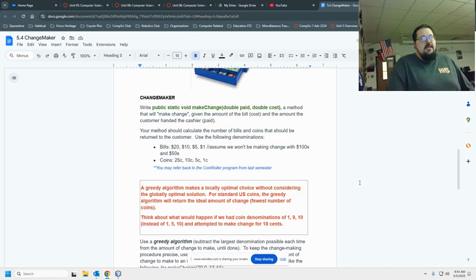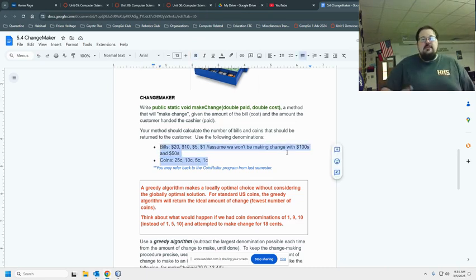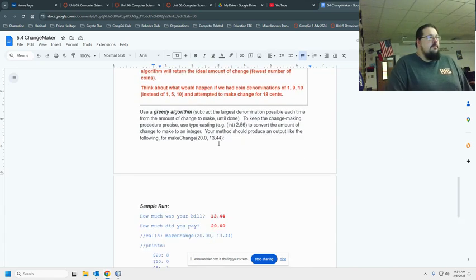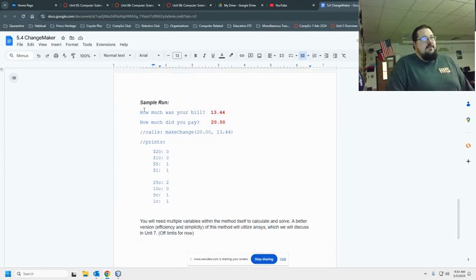So we are going to make a cash register problem, and we are basically going to do all the math so that they know exactly how many pieces of coinage and bills to give back to the shop. All right, very simple layout. Ask them how much is your bill. Ask them how much they pay. Call a method, and then get it to print all this other stuff.